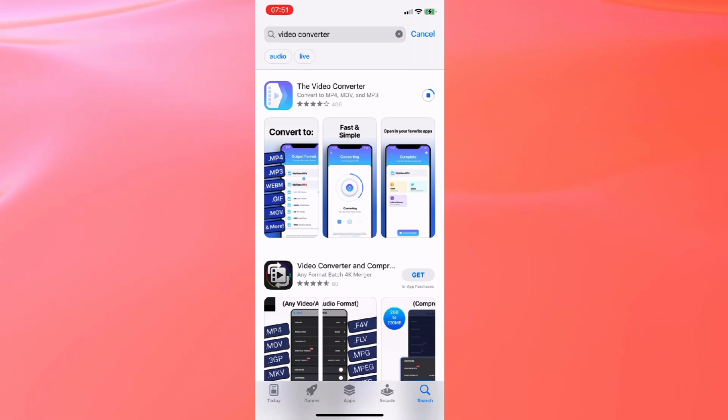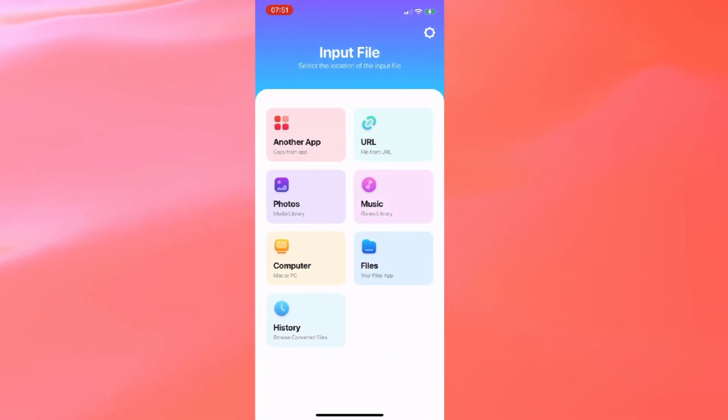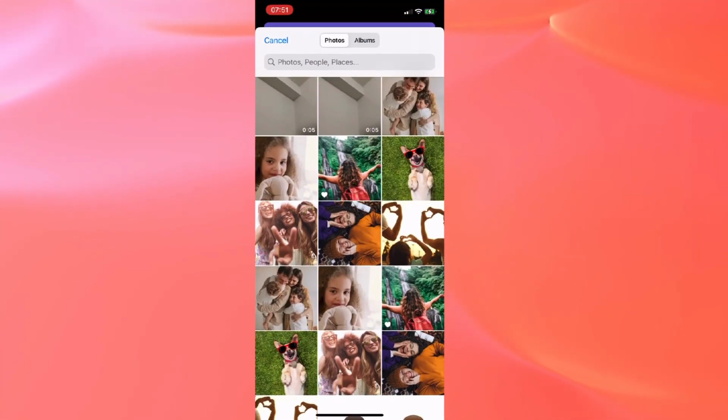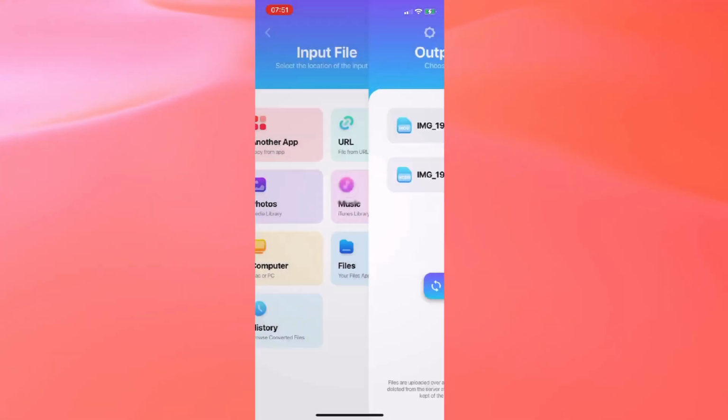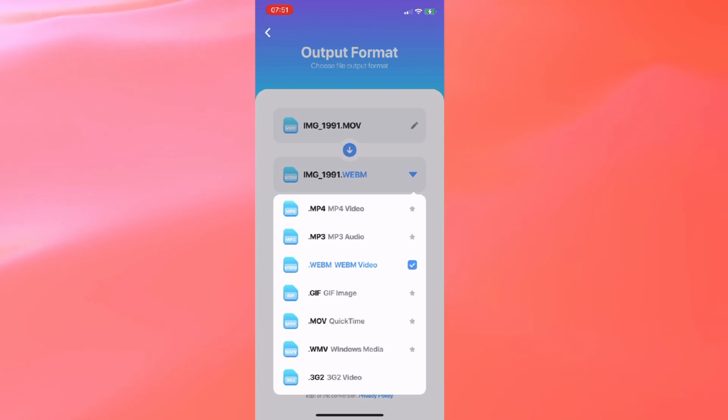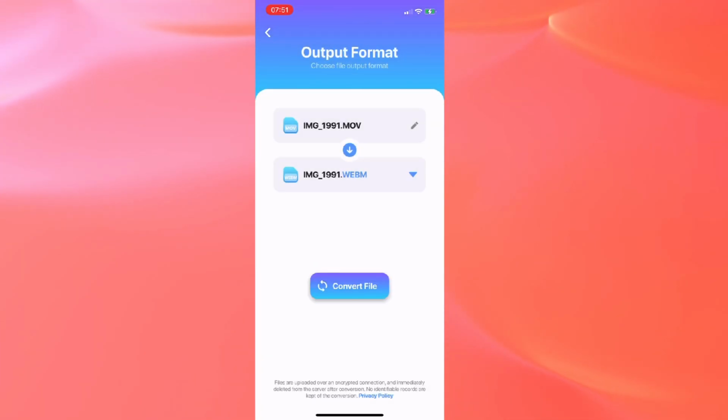Once downloaded, just open the app and select Photos to go to your camera roll and select the video you'd like to convert. You should automatically be back to the application once you selected the video you'd like to convert. And as you can see from this page, this video you selected is currently an MOV. Just select MP4 from the options in order for you to convert it.